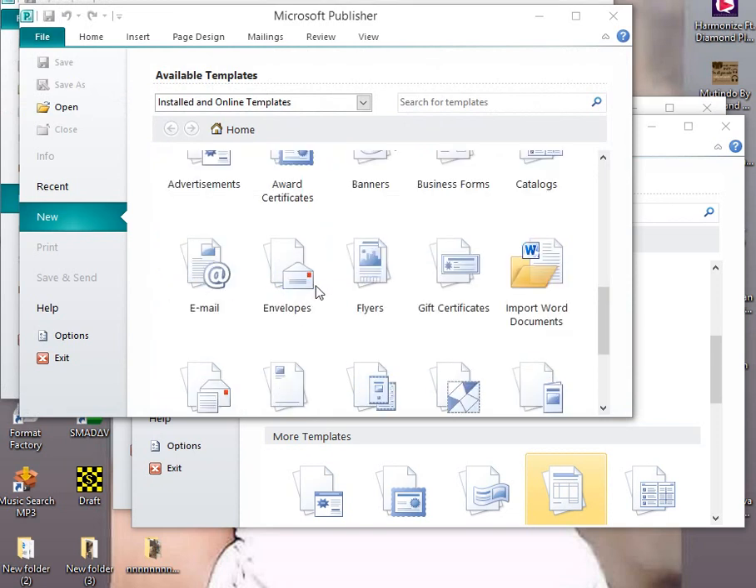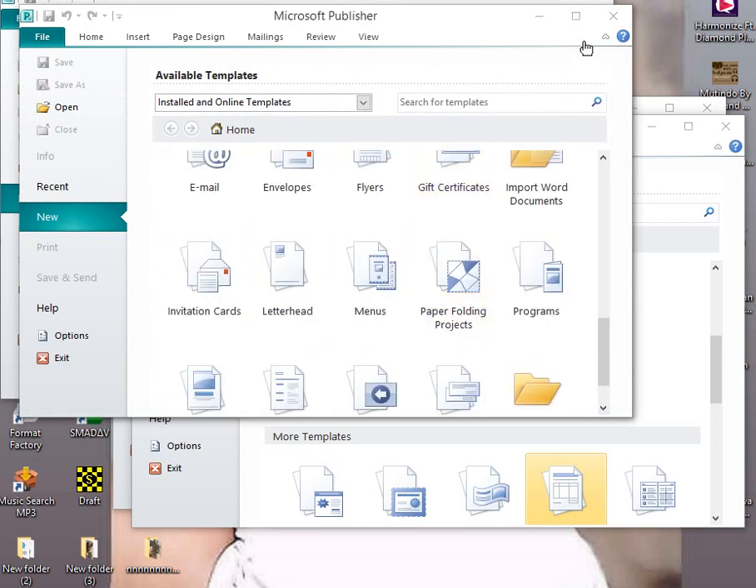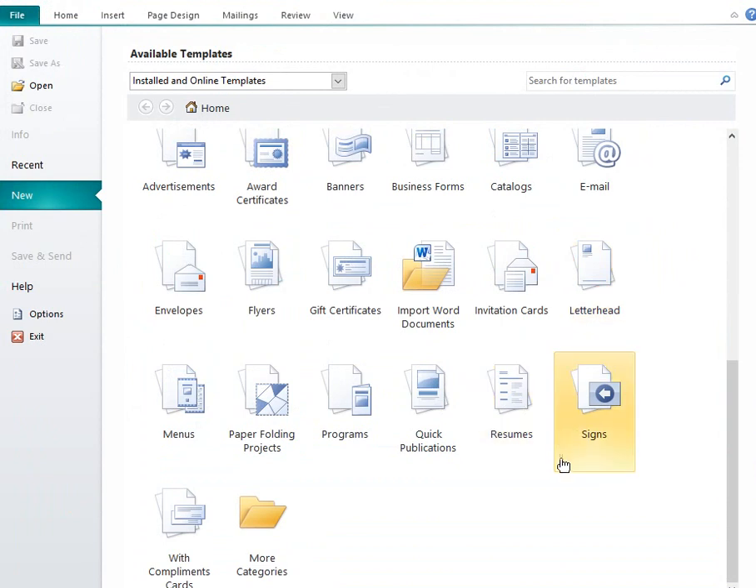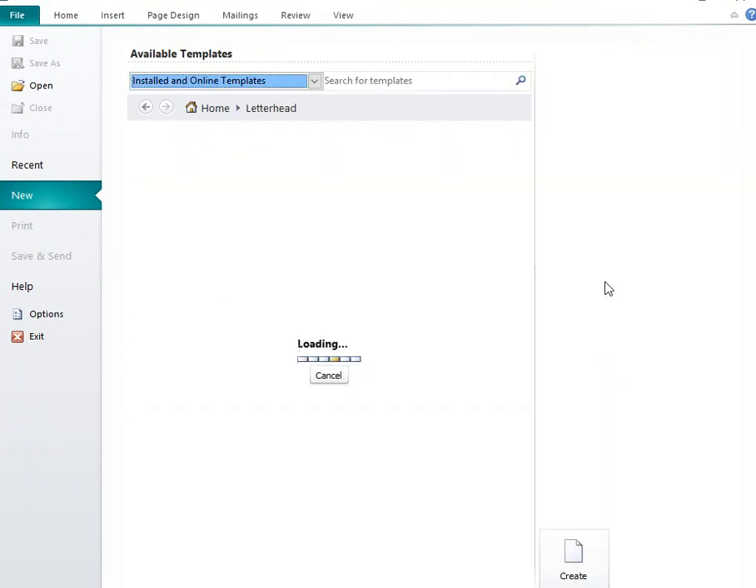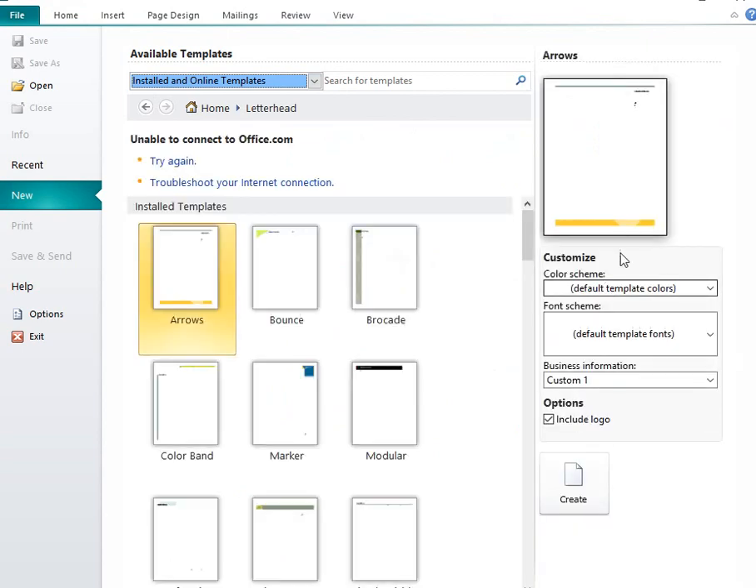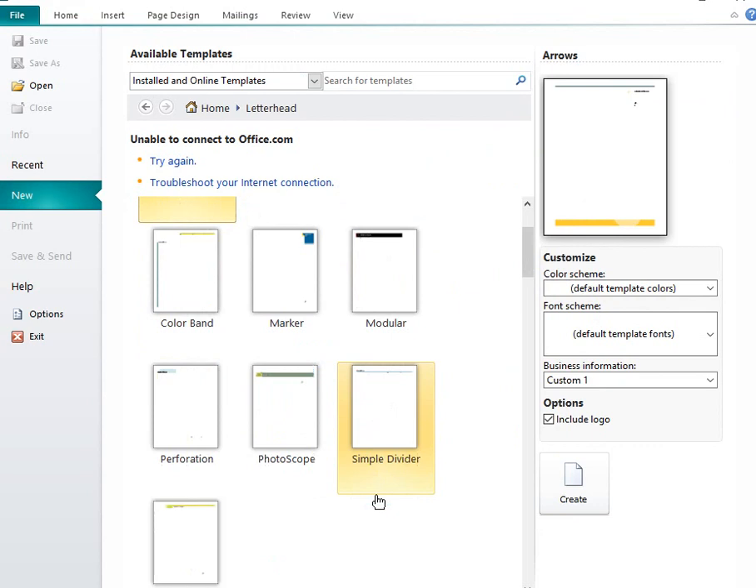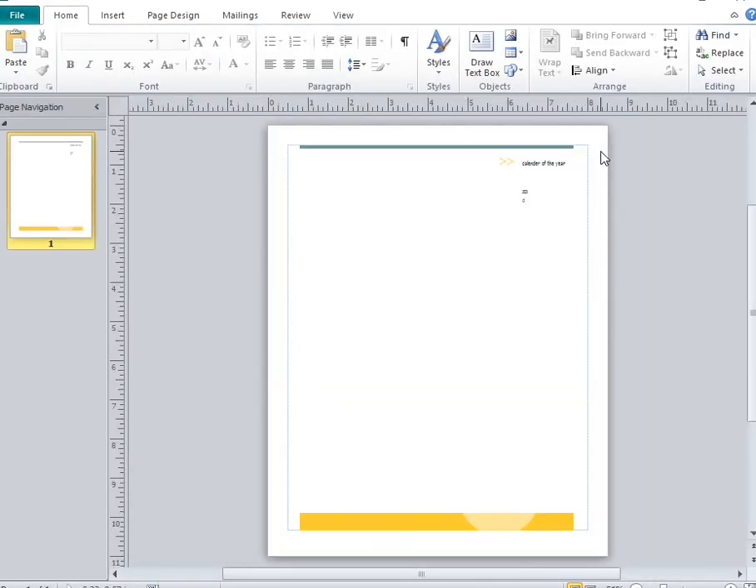Then you look for letterheads. When you have looked at the letterheads, they will come in different styles. We have a little that we shall fill in. The letterheads, for instance, may come very blank.